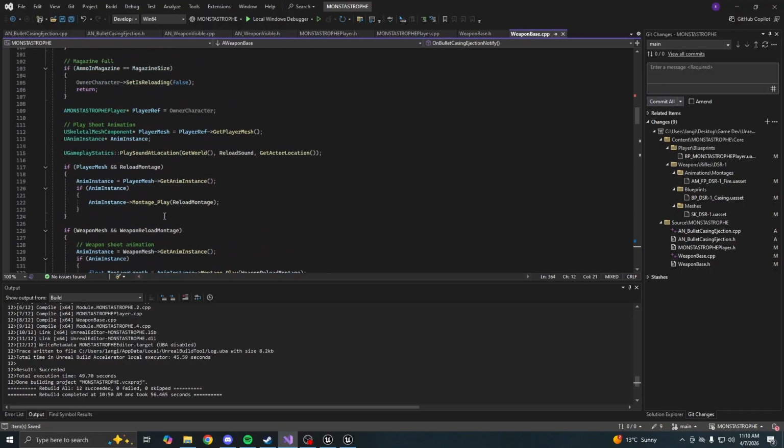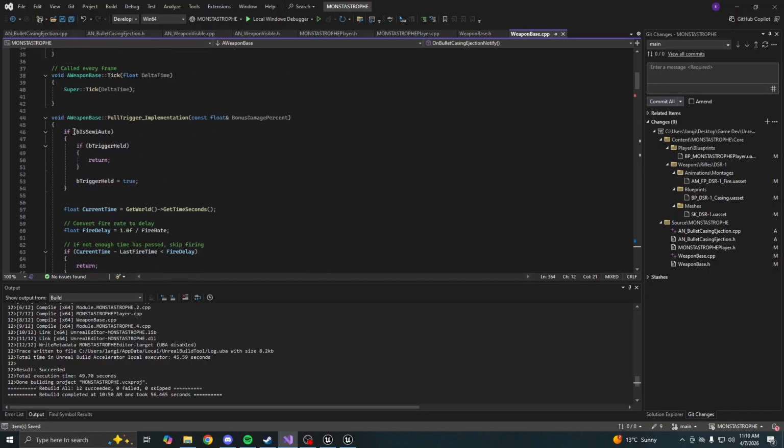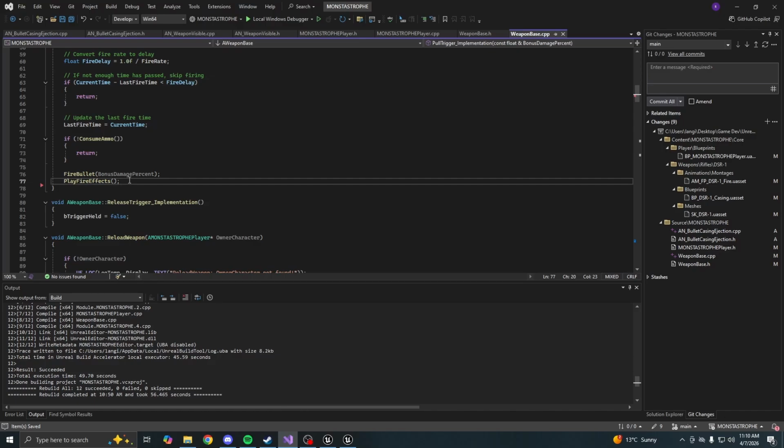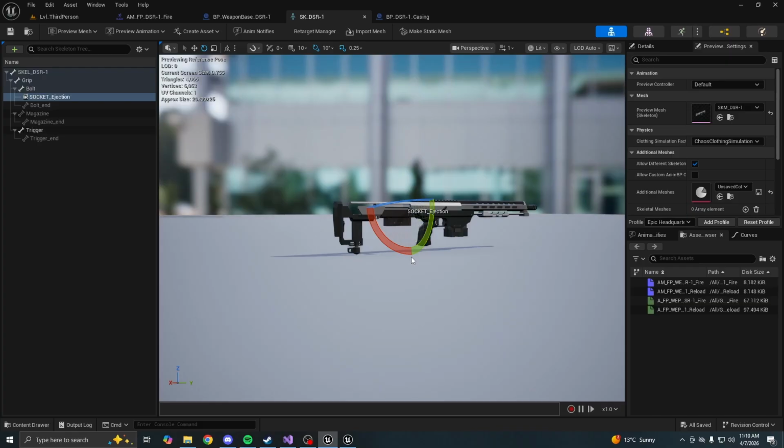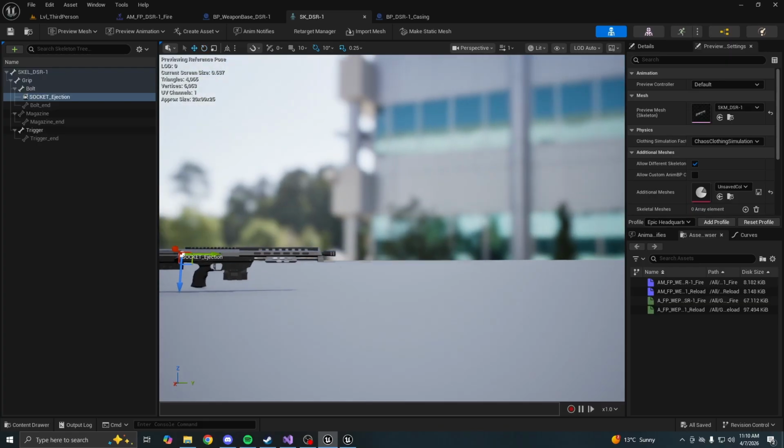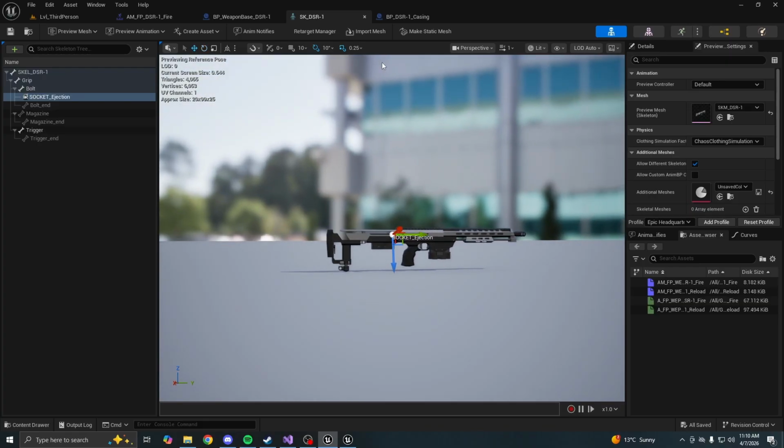And then finally, I just removed it from the initial pull trigger. It's no longer going to be called when its trigger is pulled. It's going to be called based on the notify in the animation montage. I changed the location a little bit of the casing ejection to be a little bit more towards the front so it's more visible. Again, I'll show you later.